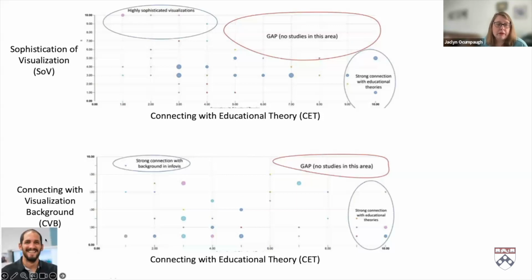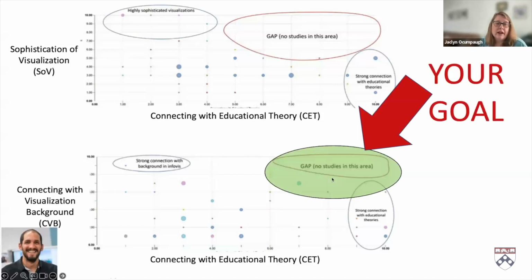What I am worried about was that there was a huge gap when we compared connecting to visualization background, so good data principles, to educational theory, right? And what I'd really like to see the field do is to improve on those two dimensions, right? Making sure that we have good, strong visualization principles in play while also connecting to data that is educationally relevant. That is our goal.